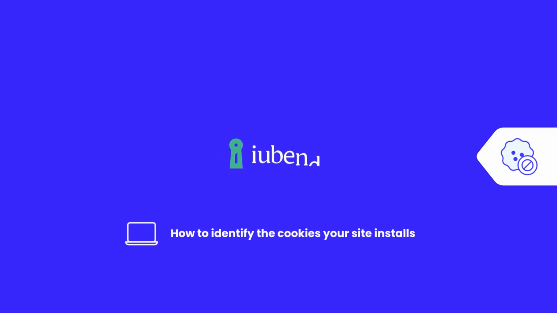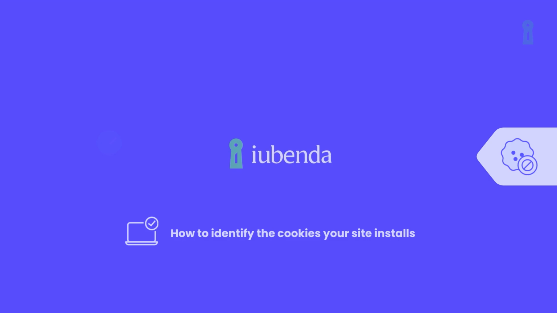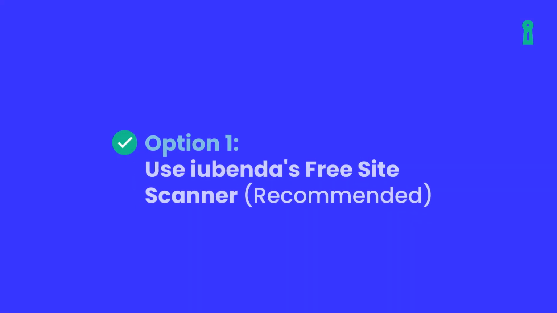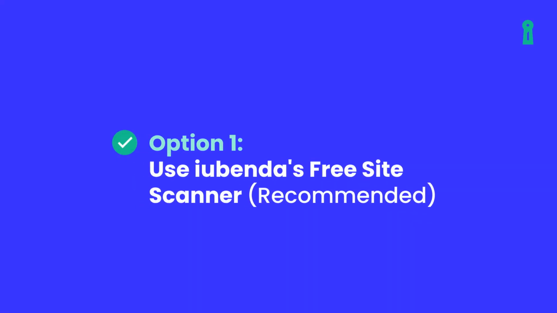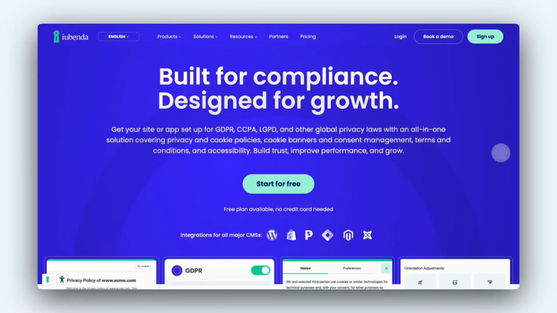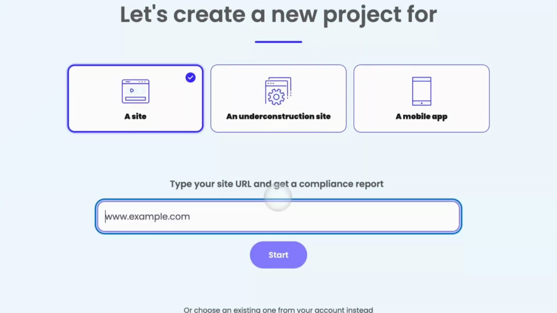In this video, we'll show you how to identify the cookies running on your website using automated tools and browser-based methods. Option 1. Use Iubenda's free site scanner. The simplest way to identify cookies is by using Iubenda's free site scanner. Go to Iubenda's homepage or dashboard, click Start for free, and enter your website URL.